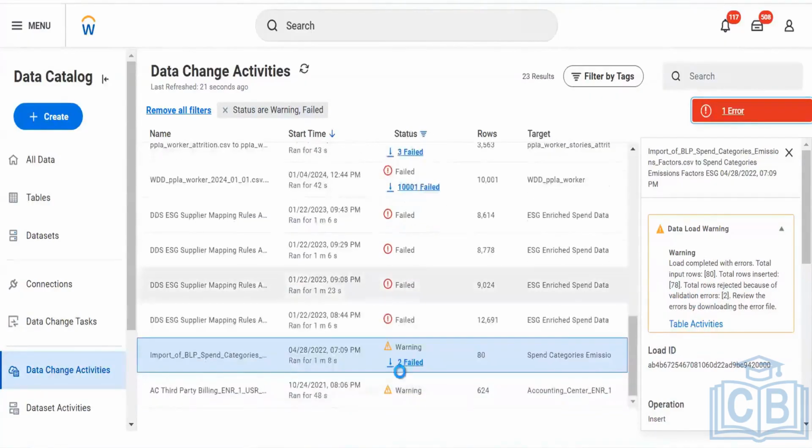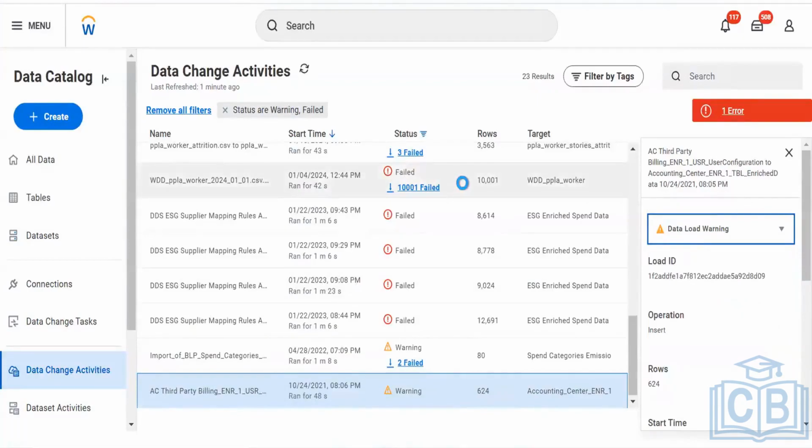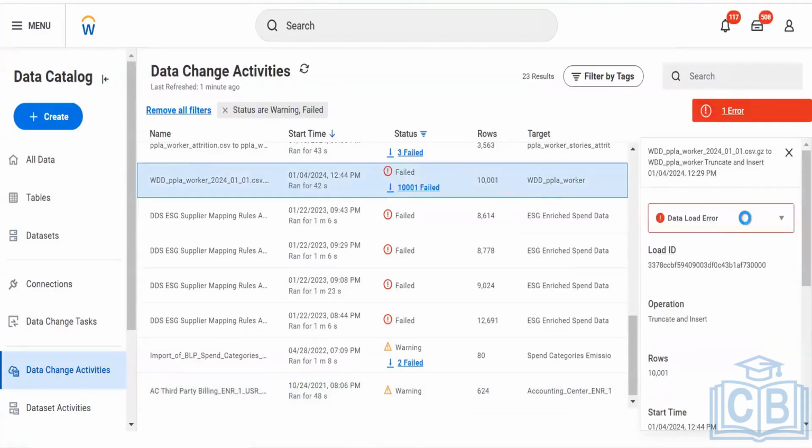There might be multiple errors. Let's say I review this error: load to account completed with errors. A validation stage in the source dataset removed two invalid rows. There was something wrong in the source file too. But in the source, 2 rows were removed. Because of that, in the table, 2 rows we are not able to update. That was the cause. The other ones went through. In this warning, 2 failed but the rest went through.